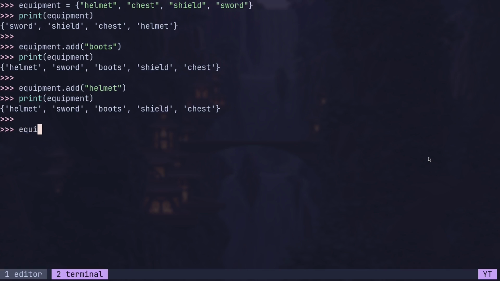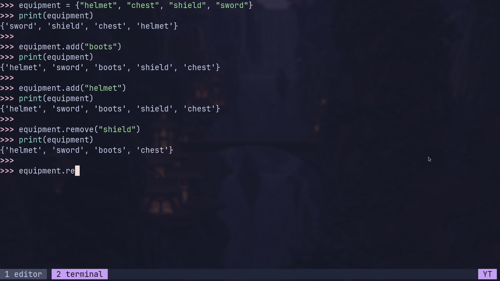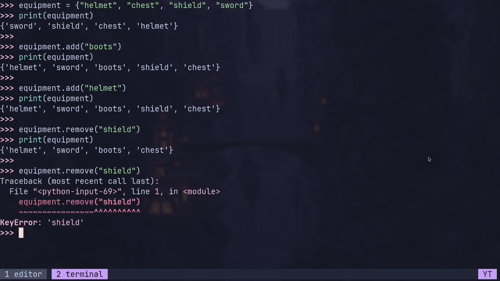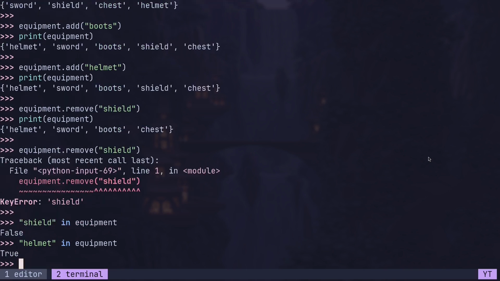Now let's try to remove a shield. It's removed as expected. But if you try to remove it a second time, you will get an error, because the set no longer contains that element. Where set shines is a check if an element is in the set. This operation is way faster than the same operation if we were to use the list.